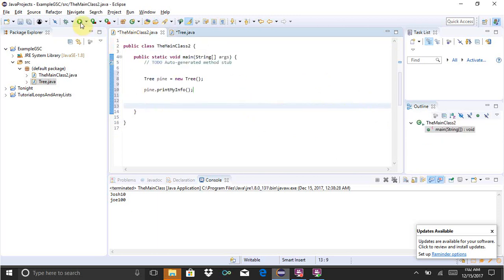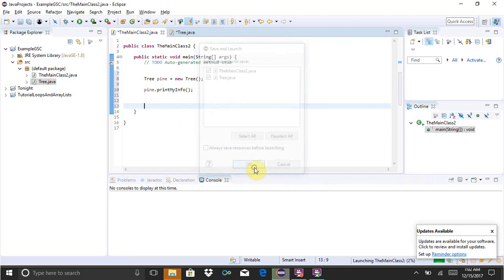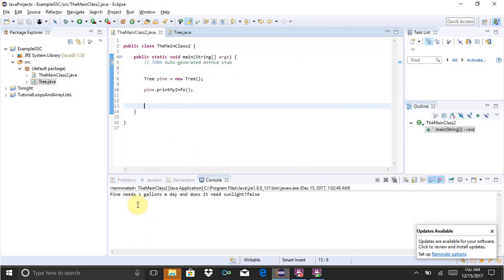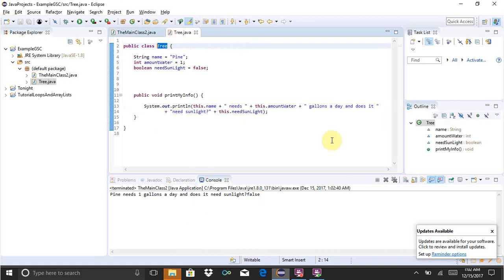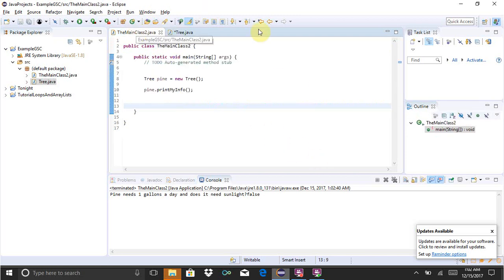So let's just run this real quick. Pine needs 1 gallon a day, and does it need sunlight? False. Let's put a space after that question mark. Okay, so we know that it's working.